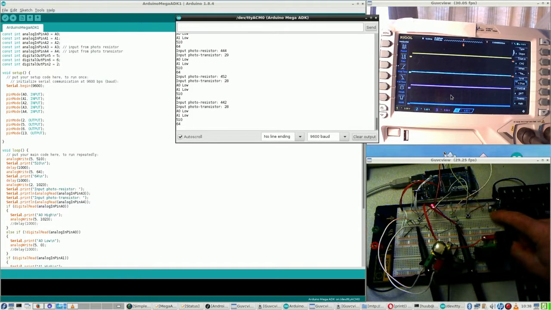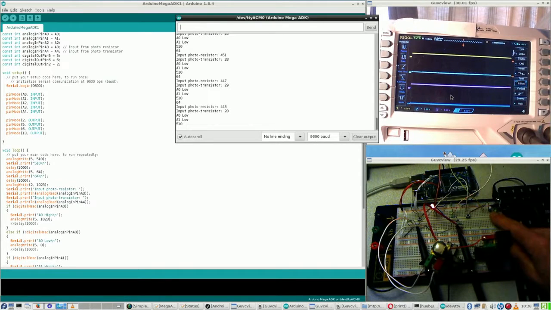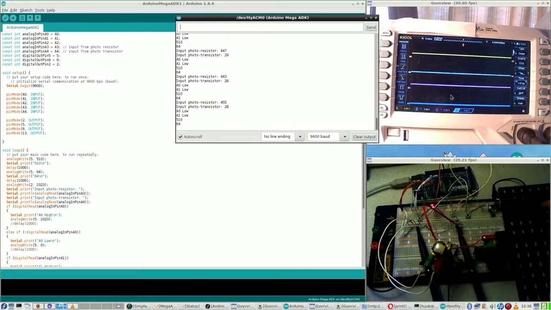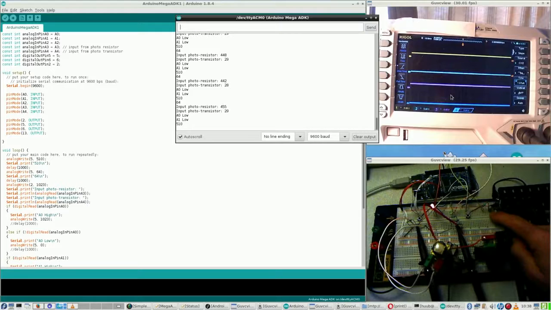Let's see again. The voltage drops, but on the other side nothing is shown. Absolutely nothing, which I find quite remarkable. Do I see anything with the bare eye? Let's see. Yeah, a very, very short flash.